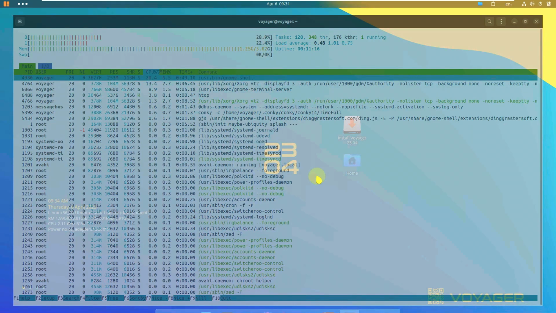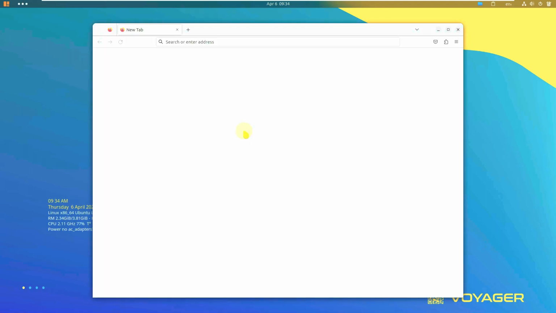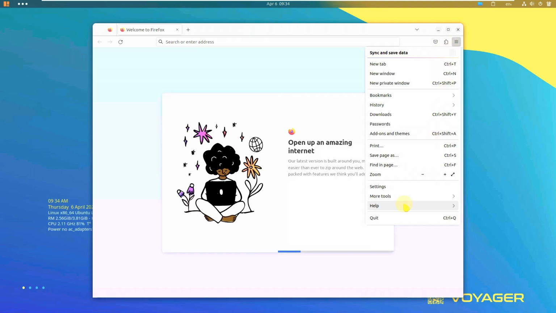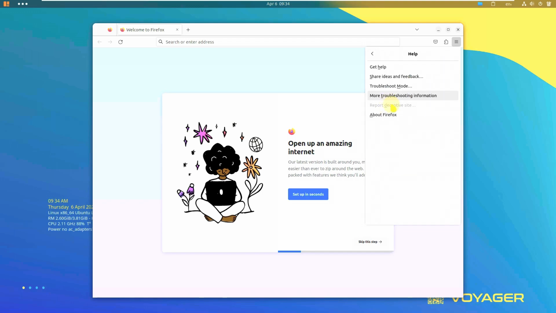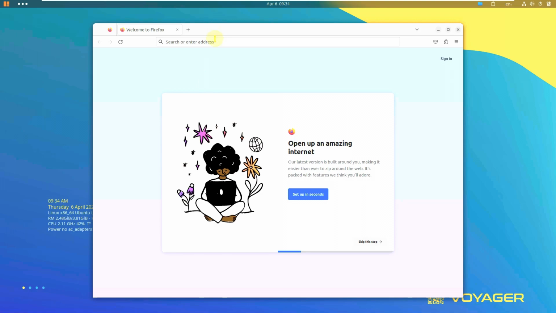Let's close this thing and let's open the Firefox browser, and let me show you how to download Voyager Linux from their official website. Firefox should be taking a maximum of 20 seconds to load up. We already have our Firefox, which just took 10 seconds maximum. Let's check the version. The version should be 311, because all Ubuntu flavors have the same version, and it's also based on the Ubuntu 23.04 beta version.